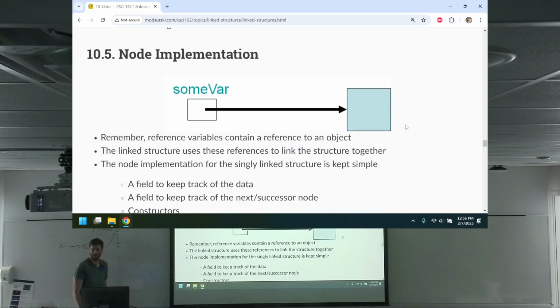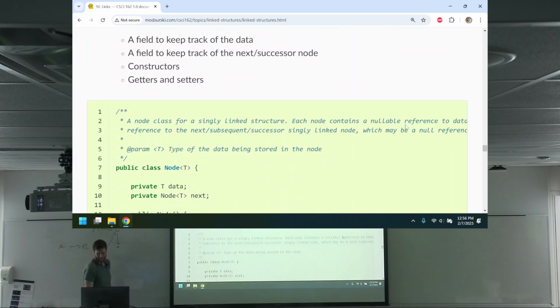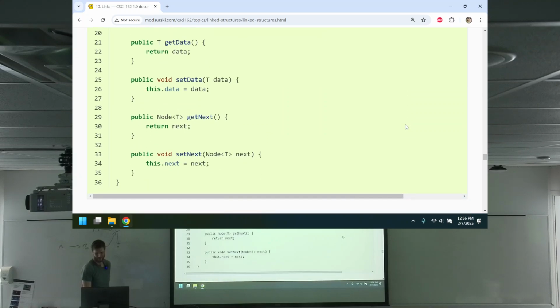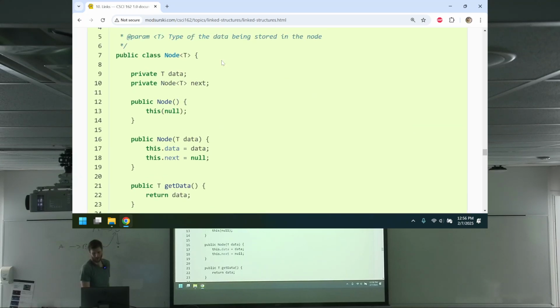Any questions about those ideas? So this was all talking about nodes in a relatively abstract way. So what does a node class really look like? Well, this is what it would look like. Public class Node, type T. It's got some data T, some Node of type T called next.